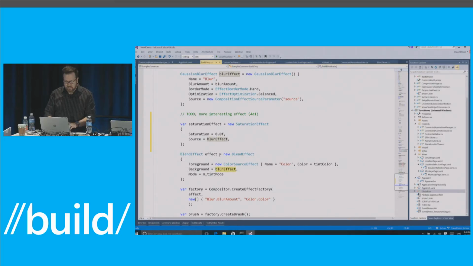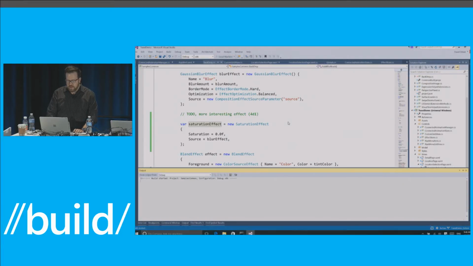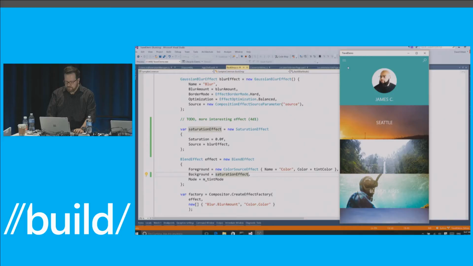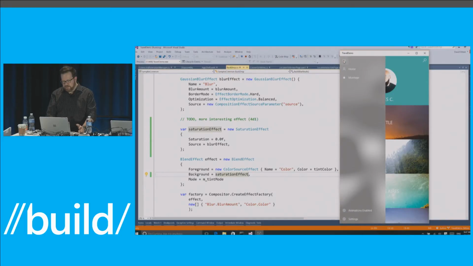And so now instead of just taking the blur effect, I'm going to take some desaturation and include that as part of that effect. And now the content's all desaturated.